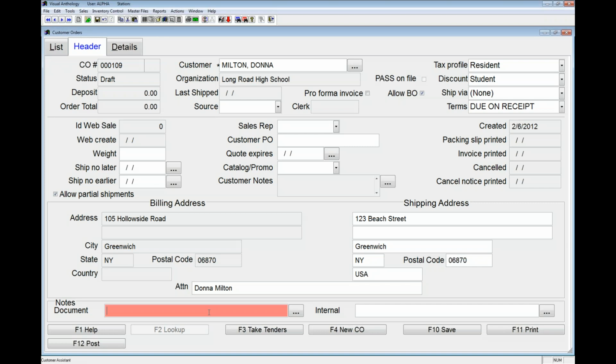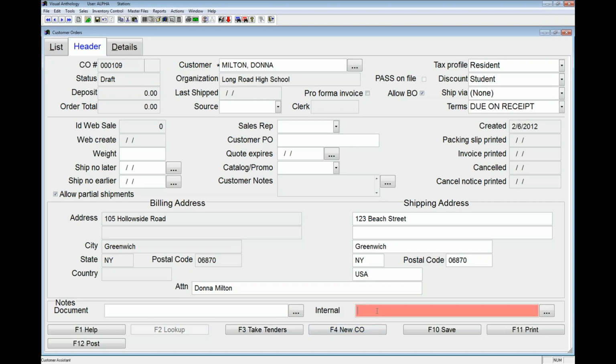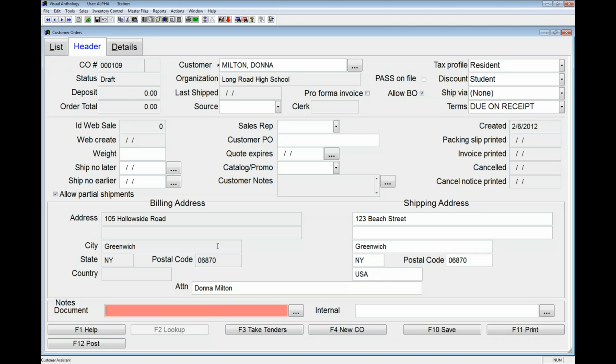And you also have a few other fields down here. Maybe you need to have something print specifically on her document, like "let us know if you want other titles." And you also have the ability to record some notes that are for your eyes only. This will not show up on the invoice. This will, so make sure you've got those two straight. Now that we've got the supplemental information set up, I'm going to go ahead and F10 save. Always a good idea to do that periodically.